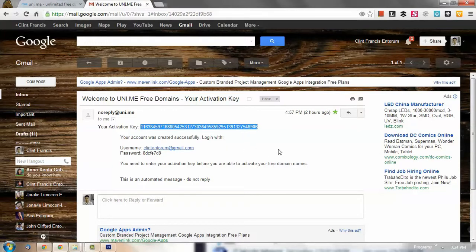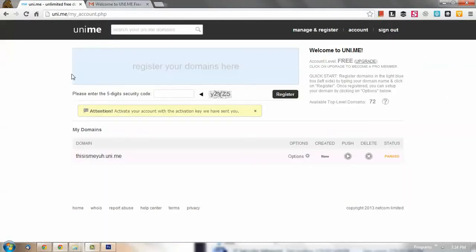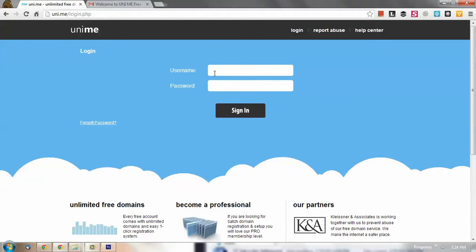I'm blurring out some of the login info there. Go back to uni.me and make sure you go to the options. Now in the options, in my account.php, it says this is the domain that I registered earlier, and there is a gear icon there, just click that. After doing so, I'm being redirected to the login page, so I just need to input my login details and the password that was given to me.